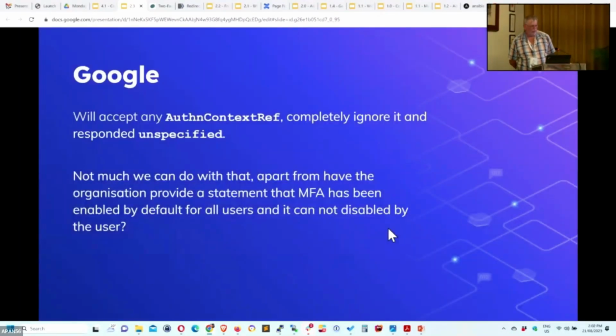Google will accept any value at all in the authn context, and again, completely ignore it. And in this case, it will respond with unspecified. So it doesn't tell you anything about what happened at the authentication event, even though you've asked for a specific profile to be enabled. There's not much we can do with that, apart from have the organization provide some sort of statement that MFA has been enabled for everybody by default, and that all users cannot disable it. Is that acceptable?